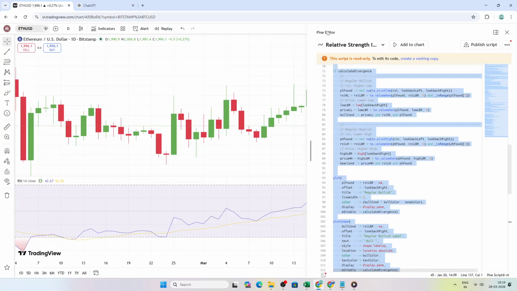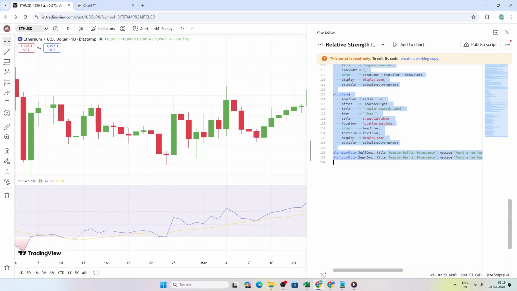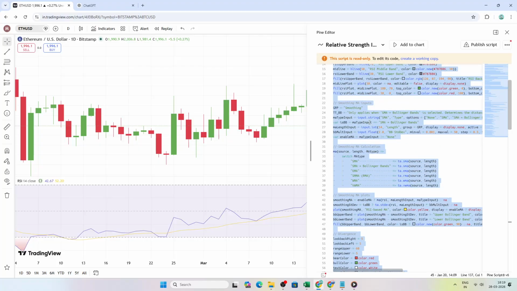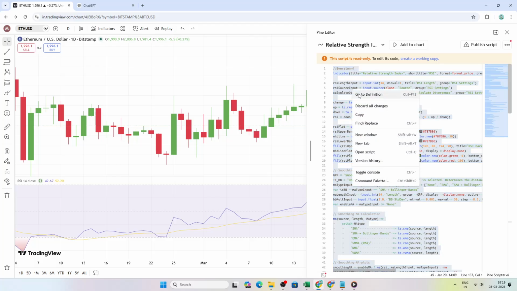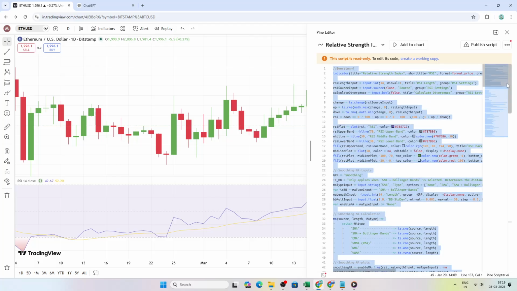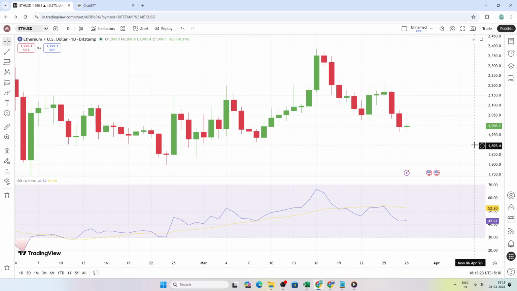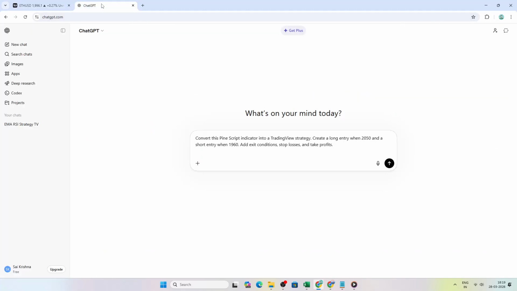Note that you need access to the script source to proceed. Protected or closed source indicators can't be copied. If the code opens, highlight and copy the entire script in the Pine Editor, so you have everything ChatGPT will need. Head over to ChatGPT and paste that code into your message.